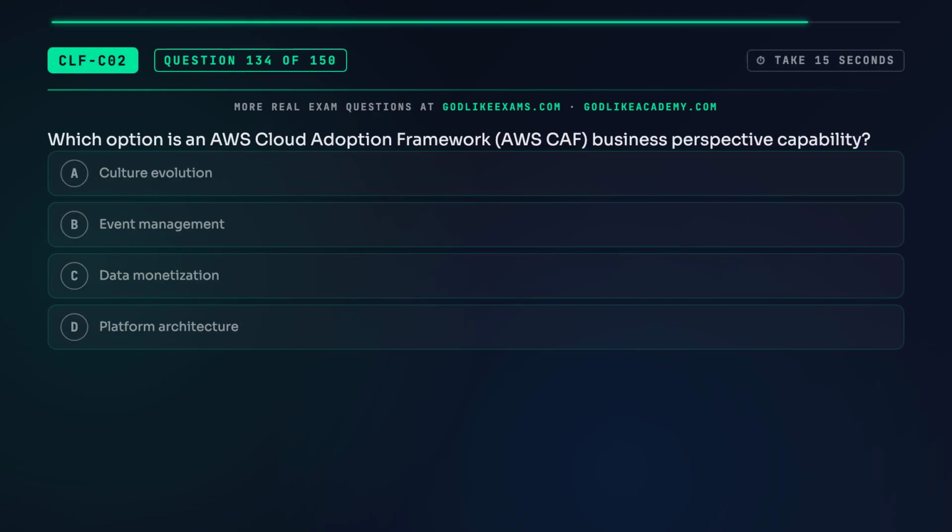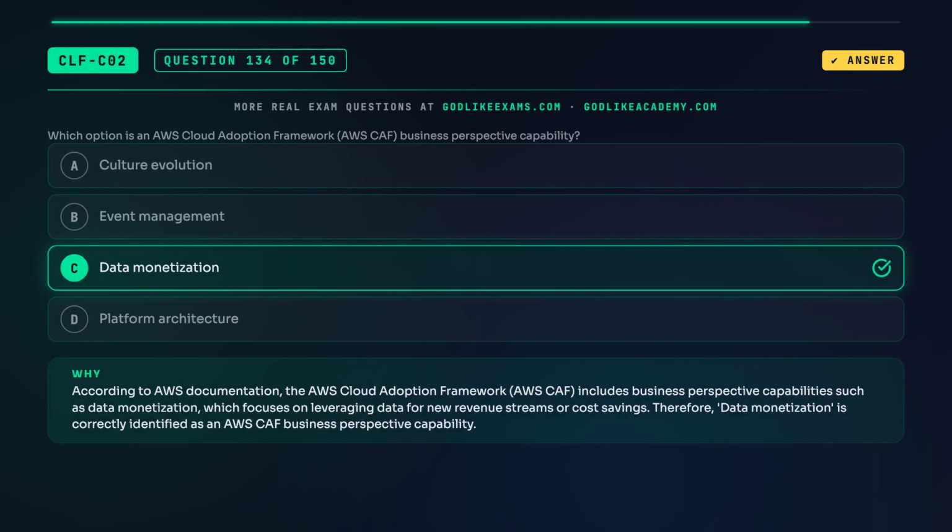Question 134. Which option is an AWS Cloud Adoption Framework, AWS CAF, Business Perspective Capability? Option A, Culture Evolution. Option B, Event Management. Option C, Data Monetization. Option D, Platform Architecture.